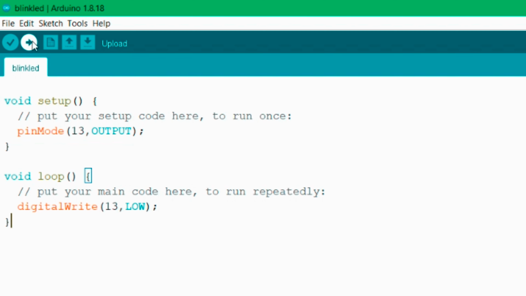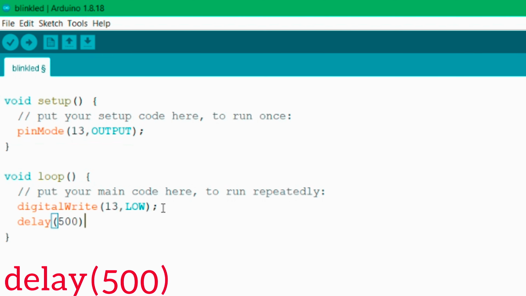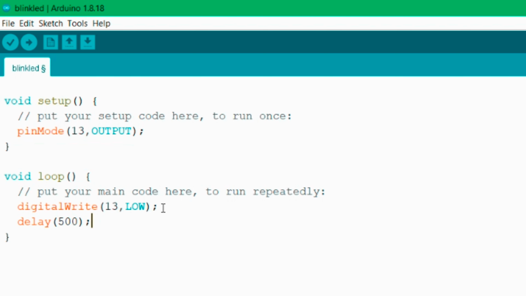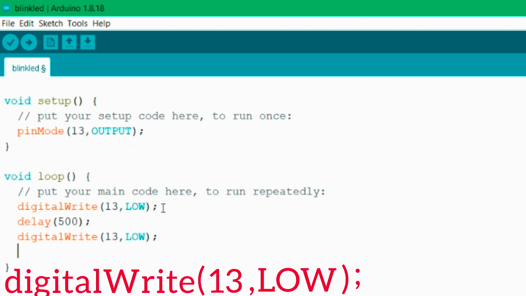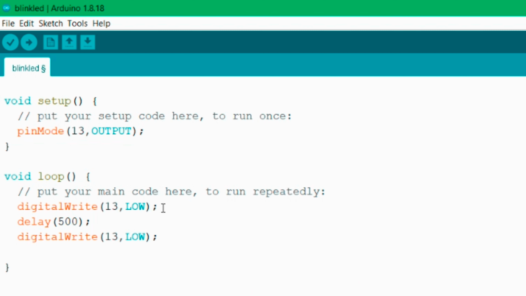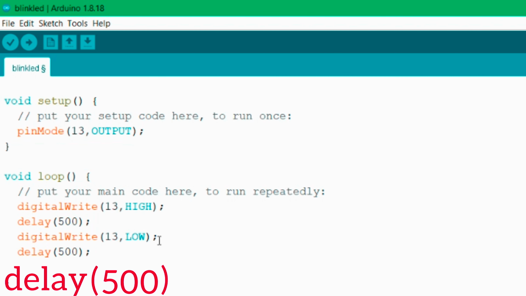We will change the program as shown. Delay is a built-in function which pauses the program for a certain amount of time. I will write delay, open bracket, 500, close bracket, semicolon. Here, 500 means 500 milliseconds, that is half a second of delay. Then type digitalWrite open bracket 13, comma, LOW, close bracket, semicolon. This makes the digital pin 13 go to off mode. How long we want to turn it off? For that, type delay open bracket 500 close bracket semicolon.